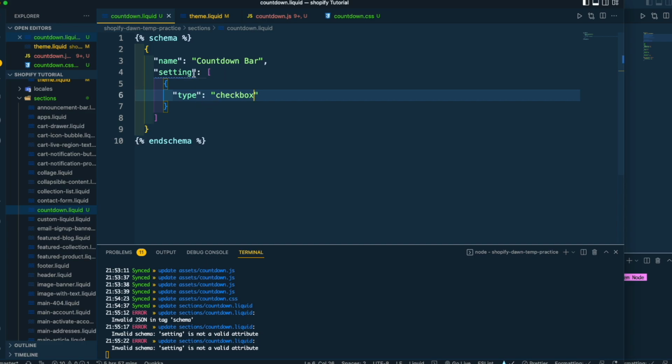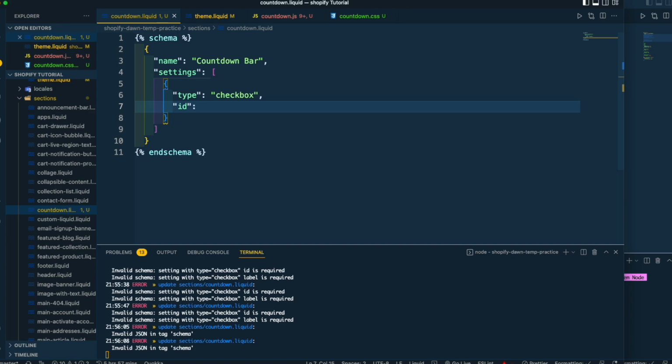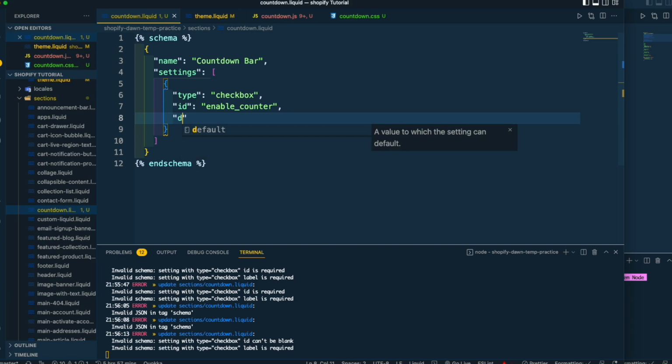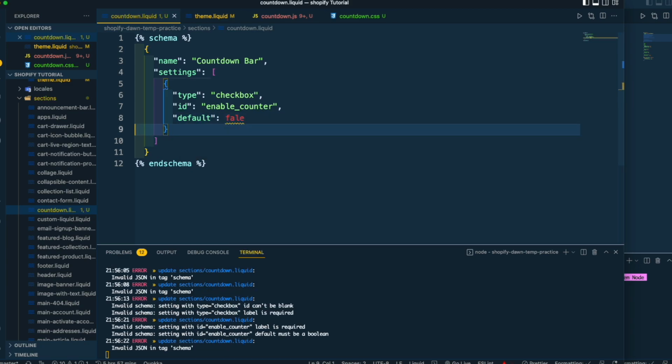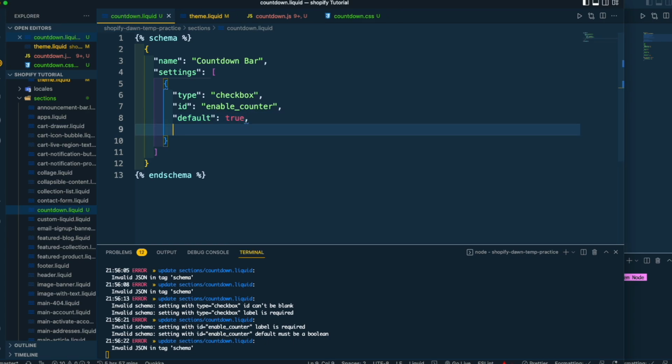And I have here, the next thing we need to do is an ID. The ID is the way we access this information inside Liquid. So in this case, we're going to put enable counter. Then we have the default variable. That is going to be false. It's pretty true right now. You'll see why. But by default.